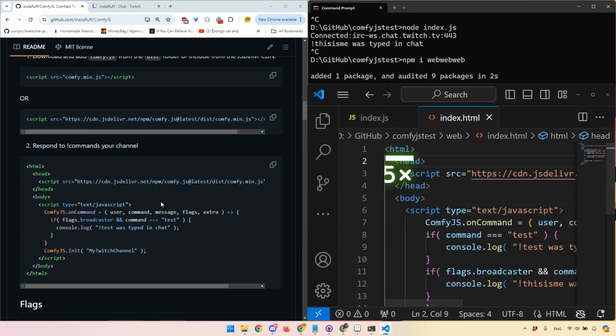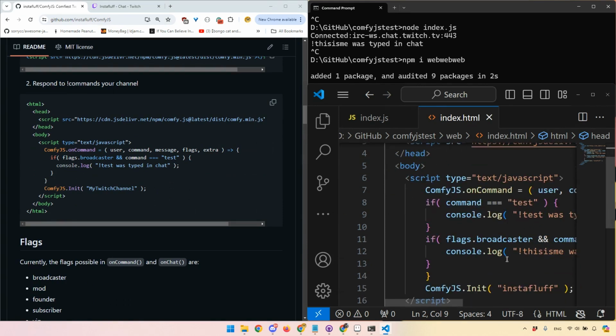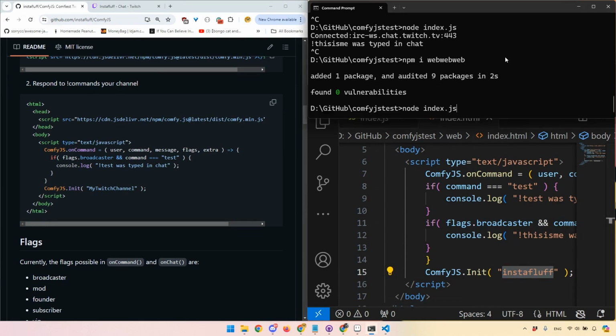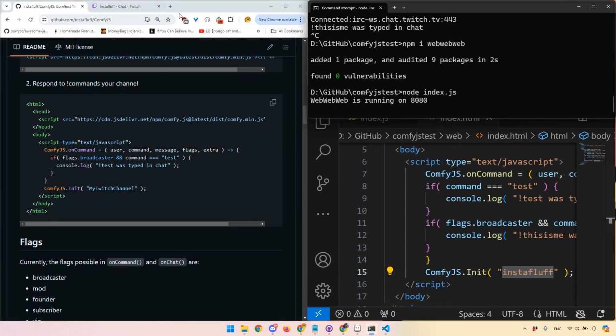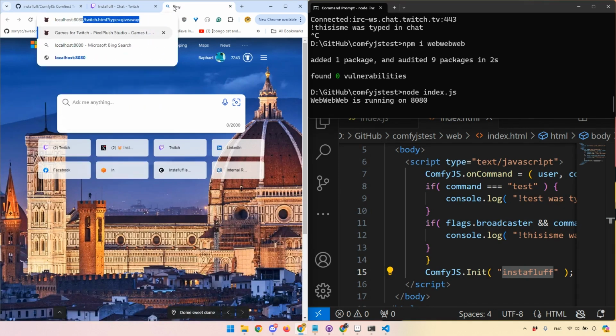All right. So what you can see here is this is the actual full web HTML page with ComfyJS imported. It's got the command handler with test and this is me command as well. And it's connecting to my Twitch chat, but this can be any, like this can be your Twitch chat. This can be your bots or your friend's Twitch channel, and you'll be able to listen to these commands. And so now if I run this, then it runs on 8080 and do localhost 8080.